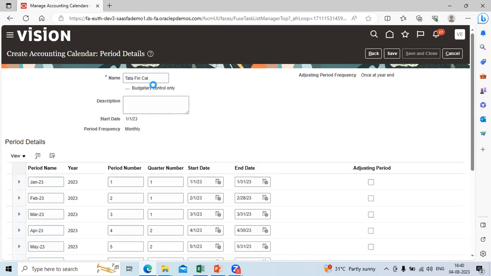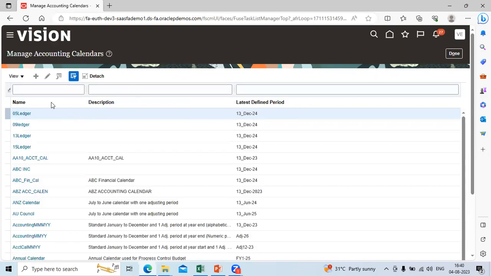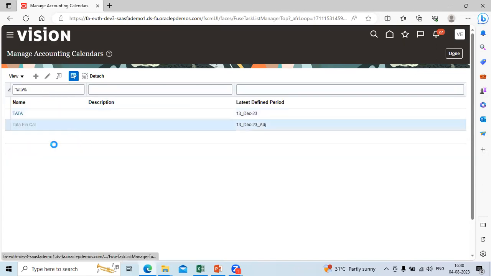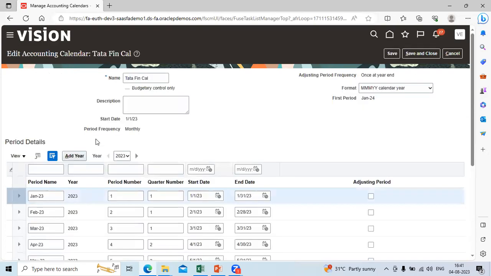Normally we have two types of calendars: one is the financial calendar and one is the fiscal calendar. The financial calendar is January to December. You can just search it. For the fiscal calendar, some companies, like Indian companies, use the calendar as April to March. In this case, we call it a fiscal calendar.